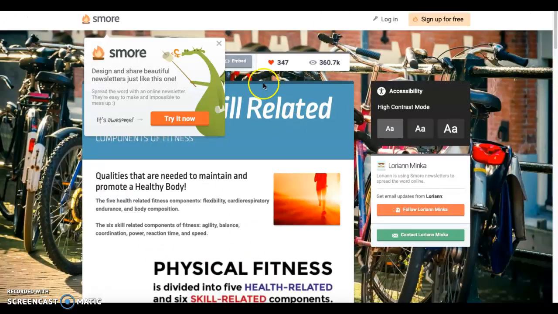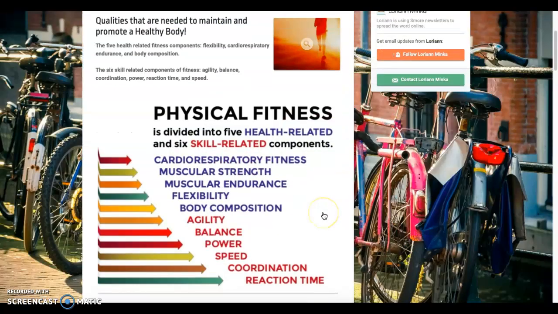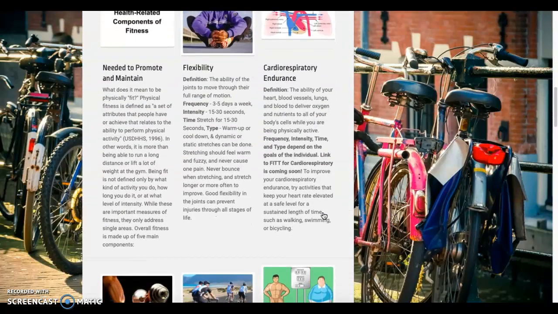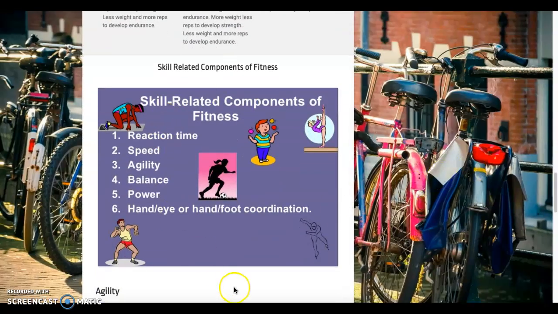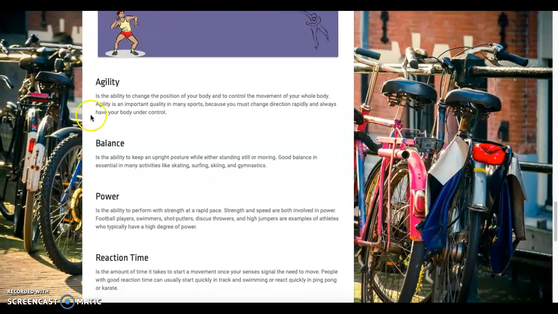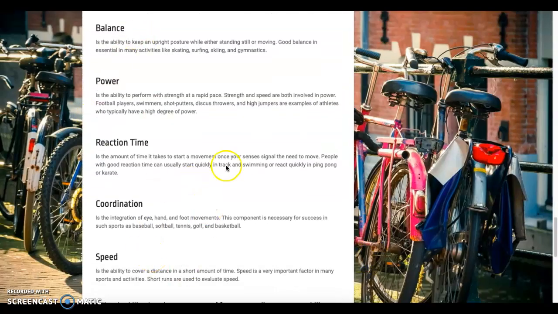I'm going to give you a link to a website. Go down more towards the bottom half of the page to find the definitions for all 6.